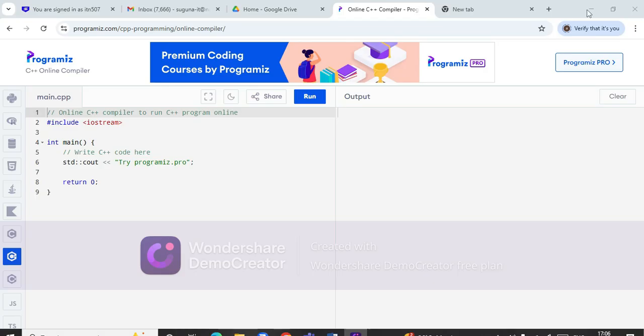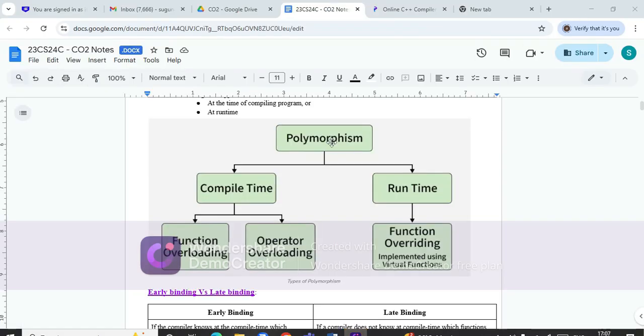So polymorphism is divided into two types, compile time and runtime polymorphism. The compile time polymorphism is again divided into two types, function overloading and operator overloading. Runtime polymorphism is function overriding, which is implemented using virtual functions. Let us discuss the topics one by one.